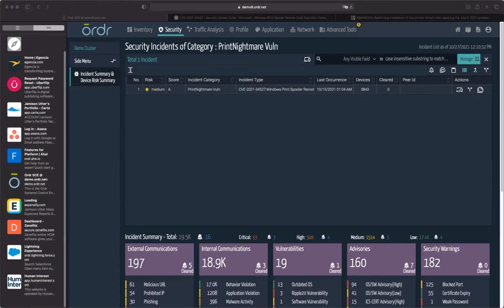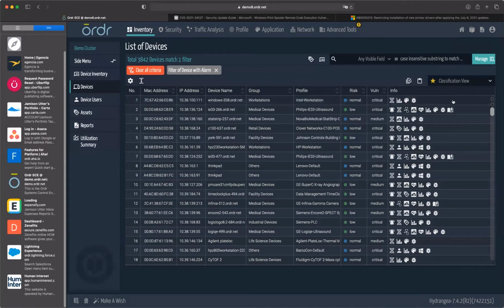Here, notice there's the vulnerability. This icon here shows me a list of all devices that have that alarm. In this case, it's 3,842 devices that match that filter. We could export that list, copy it to the clipboard, and do other things with it.